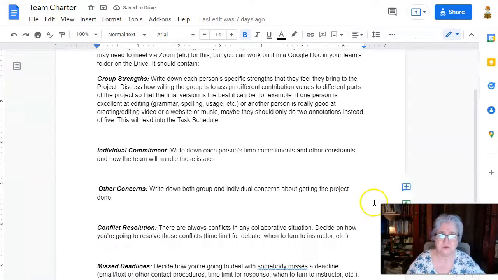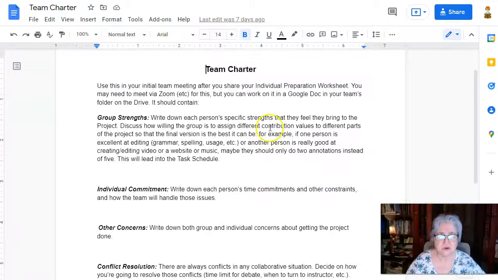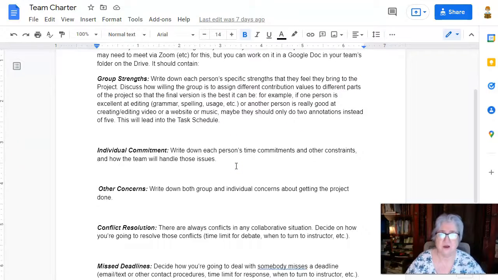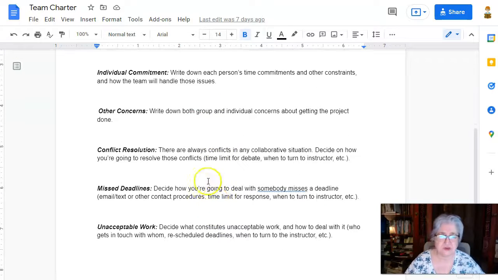When you get together for your first meeting, this is the individual commitment. Everybody has sent me these individual assessment worksheets. If you haven't, this is the time to share them with your team so that you can say what the strengths of the team are, who's good at this and who's not so good at that. Individual commitment, time constraints. Some people are working like 97 jobs and have family on top of it and school full time. So commitment, other concerns, conflict resolution, all that kind of stuff. All right, so that's the team charter.